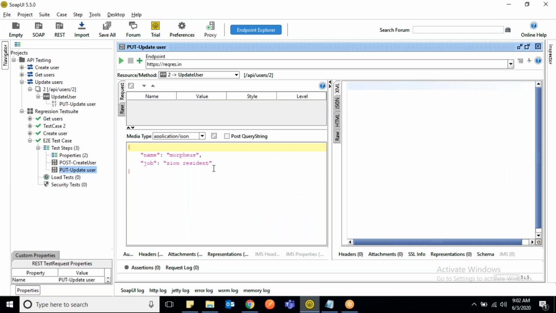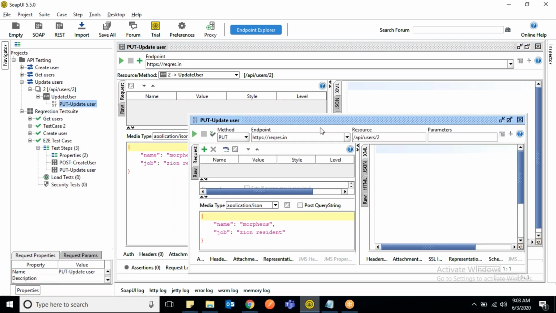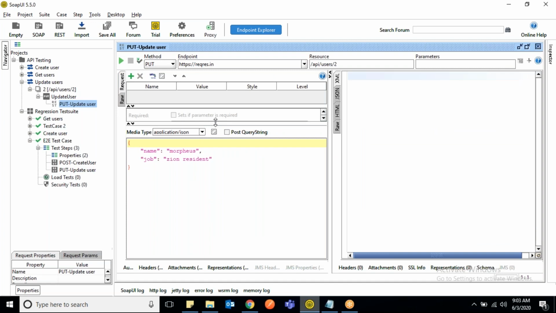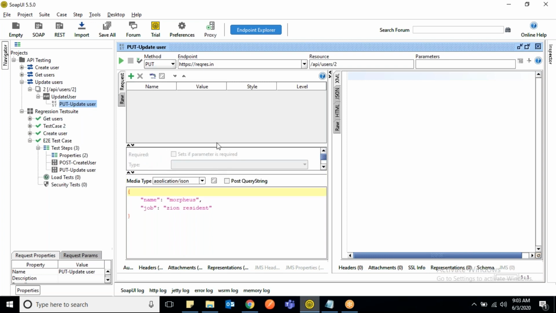Okay. Now the question is, we have to parameterize this. In SoapUI, sometimes it is already disabled. So whatever the request related things, you have to set here. Suppose I have to parameterize this ID, the user ID. So I say ID, and this one I can leave blank.